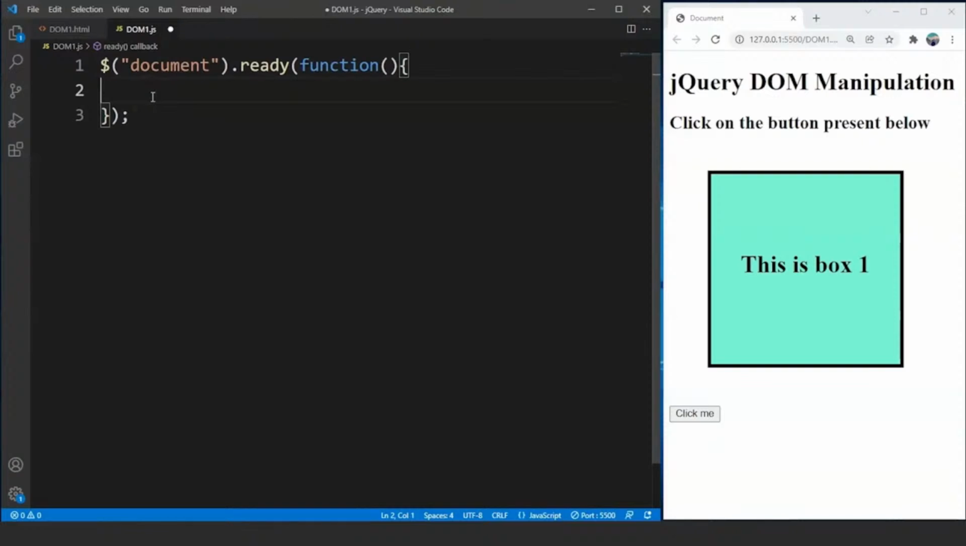Now let's try to access the text present inside the box first. What we'll do is we'll get the text from the box and then try to print this text on the screen with the help of a jQuery method.